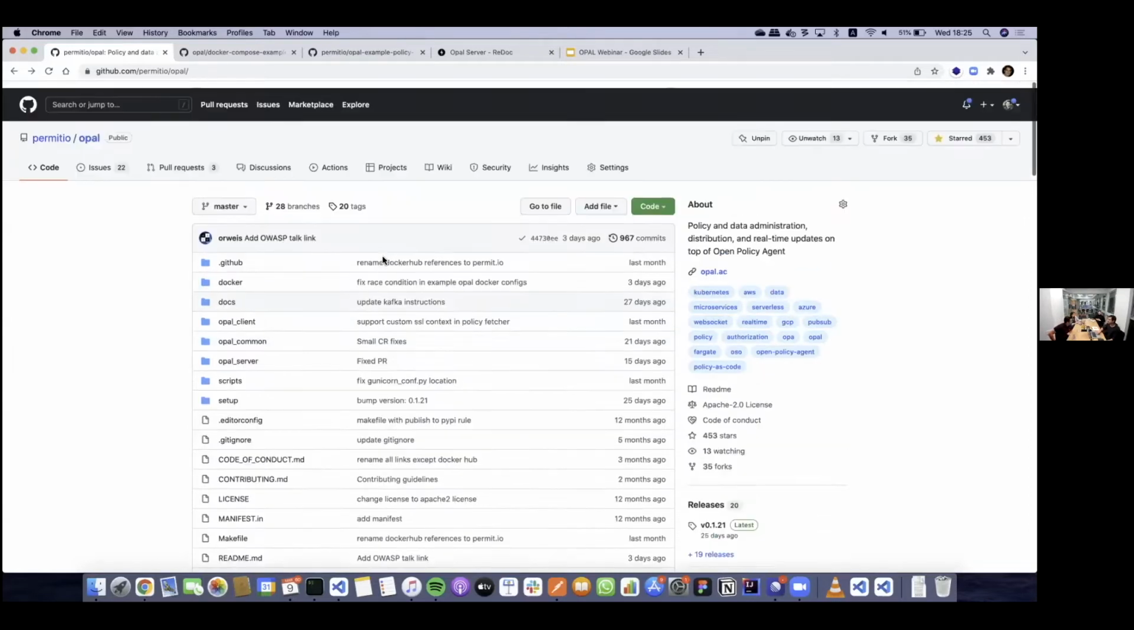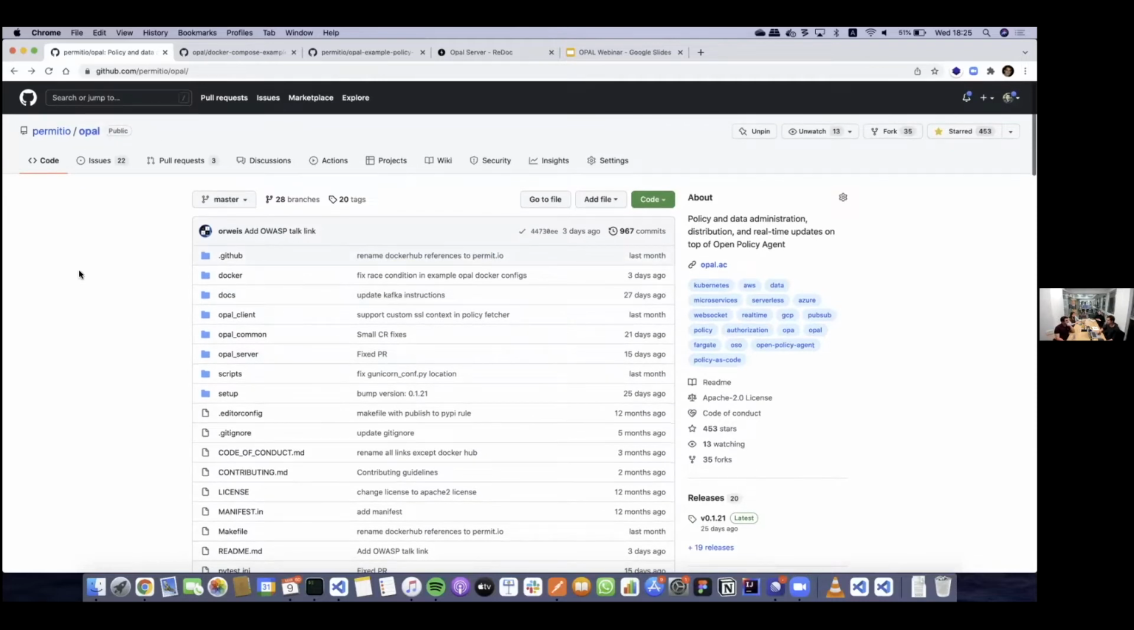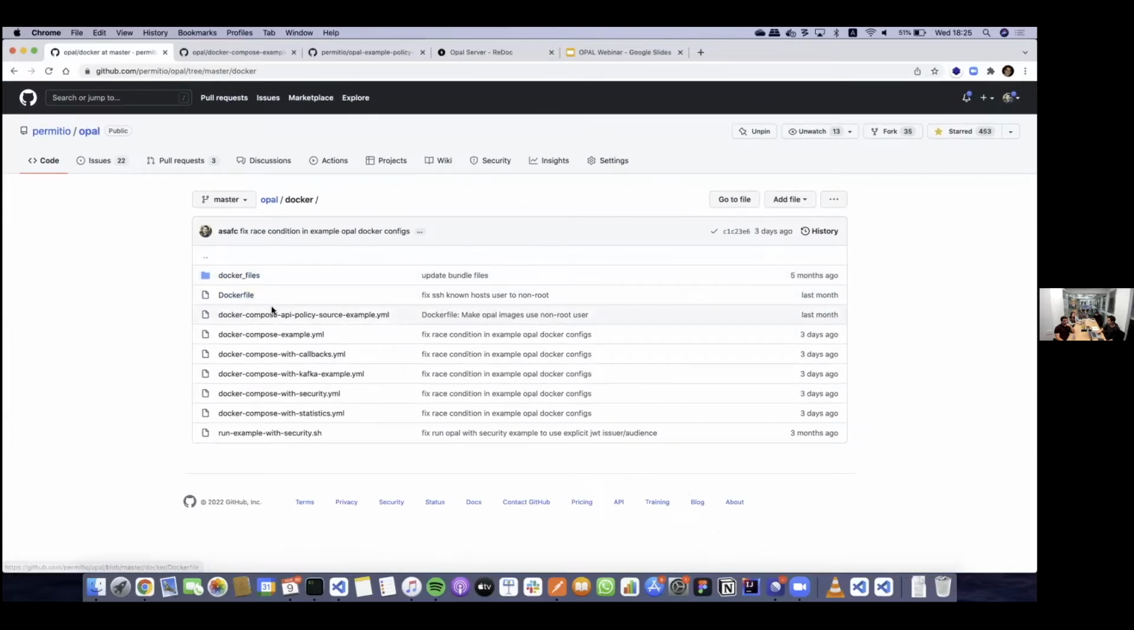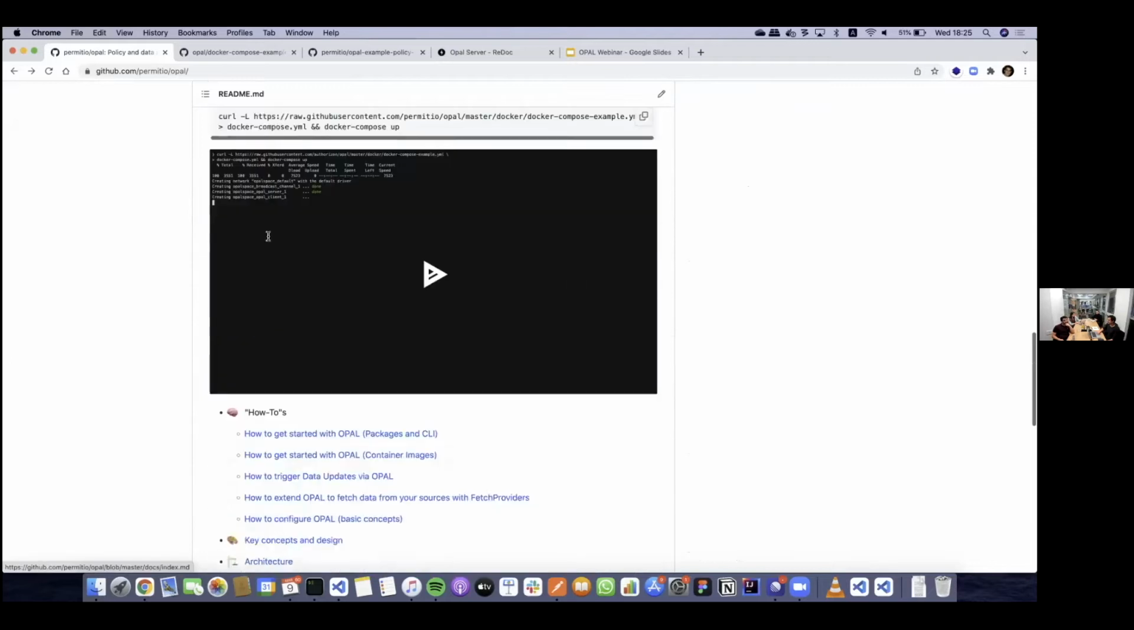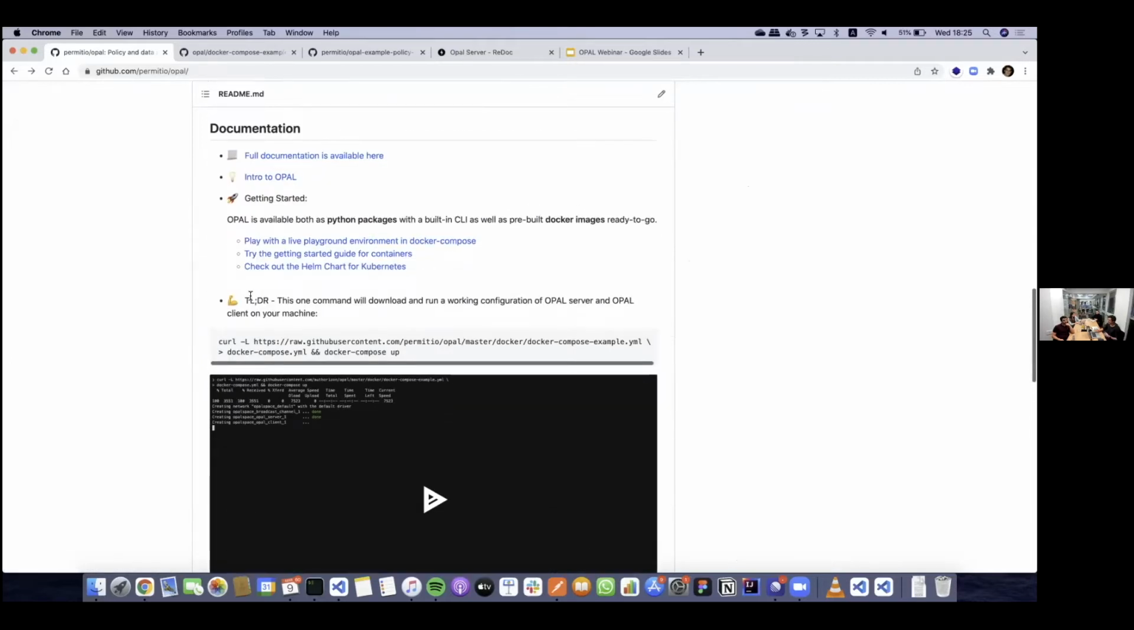So the first thing you want to do is go to OPAL's Git repository on GitHub. And what I'm going to run basically is one of the Docker configs. We have it under Docker, and you can see we have a bunch of Docker examples of how to run OPAL. Each one of them you can just download and do a Docker compose up, and it's running, nothing else. But if you want a single command for that, you can just go down, and then we have the TLDR. So that's basically just copy the command.